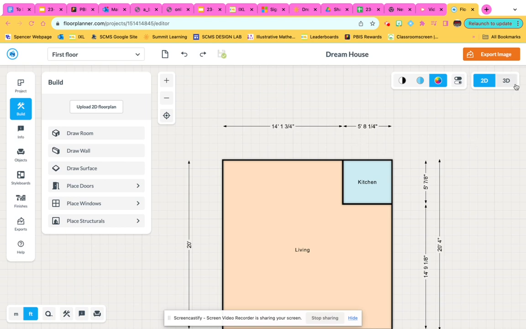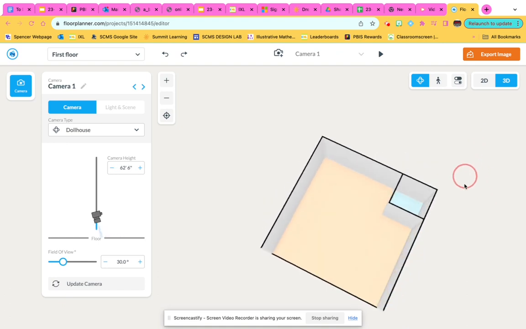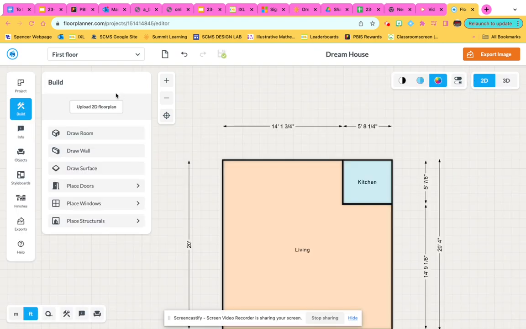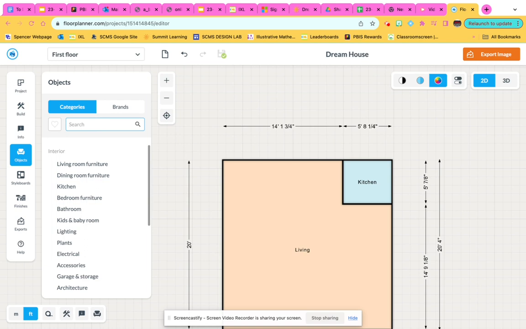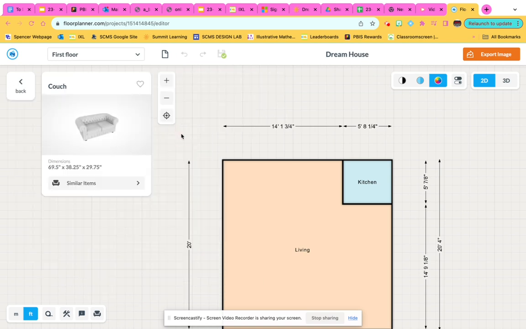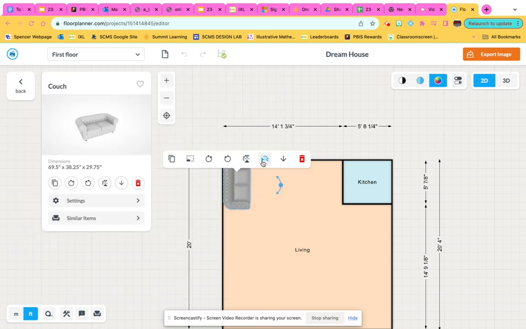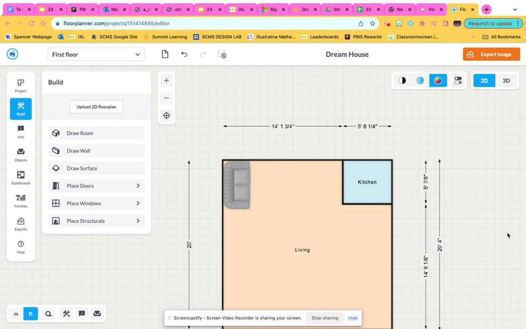If you want the room to be 3D, you can go over here and click that, and it makes a 3D view of your room. If you want, you can add an object, like couch, for instance. You can take the couch and you can drag it and you can put it basically anywhere. Put it in the kitchen. If you don't want it to face that way, you can just click on the object. Click on the object and you can flip it or do whatever you need.